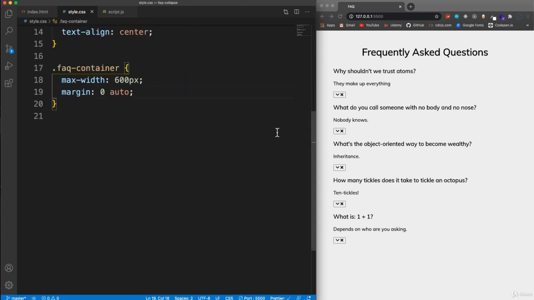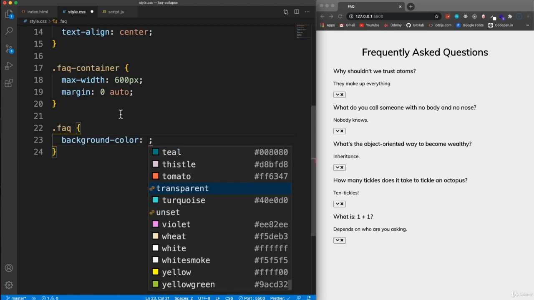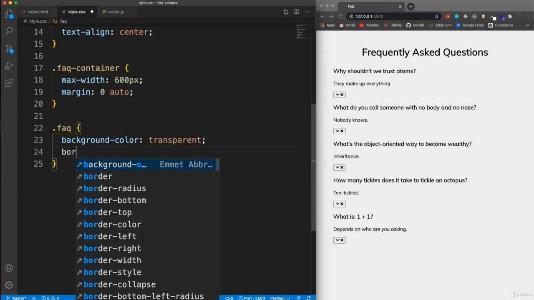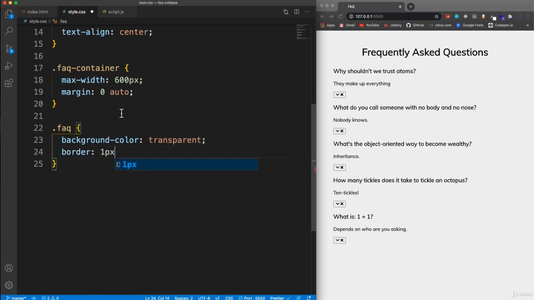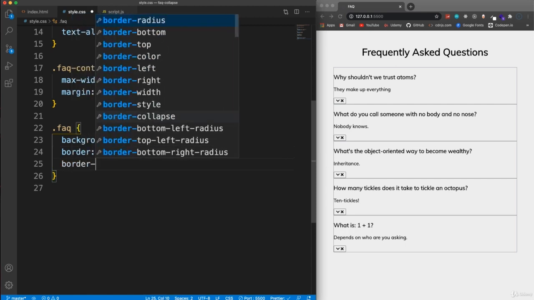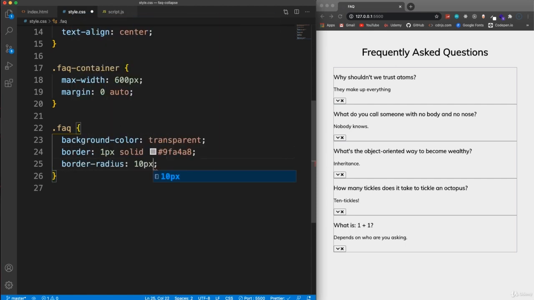Alright, so for each FAQ we want to add some styles. So let's add a background color of transparent. Basically, the active one is going to have a white background, but the ones that aren't active are going to be transparent. And let's set the border to 1 pixel solid, and for the color we're going to use #9fa4a8. Gives it a border. I'm also going to add a border radius of 10 pixels, make the corners a little rounded.